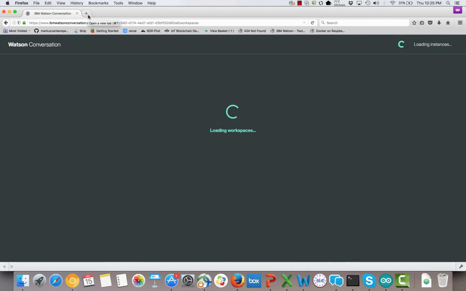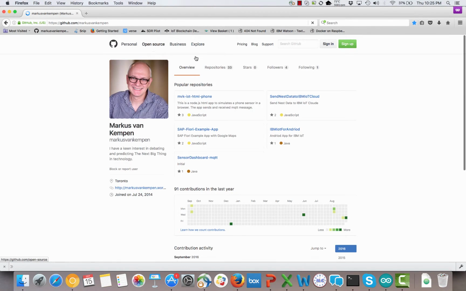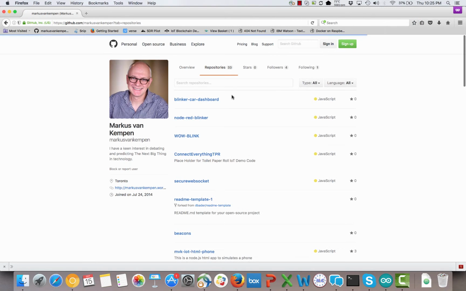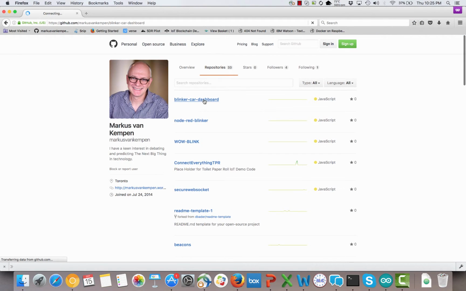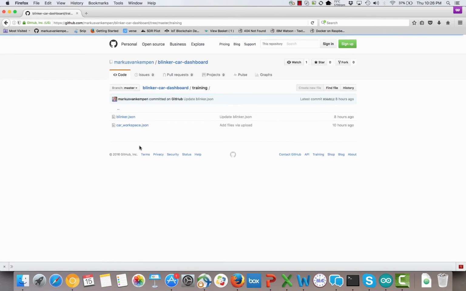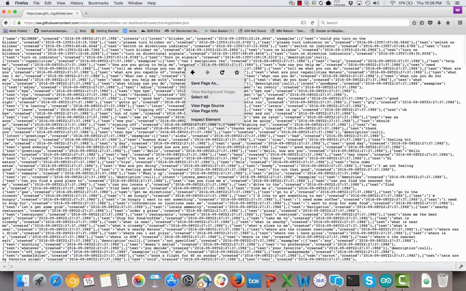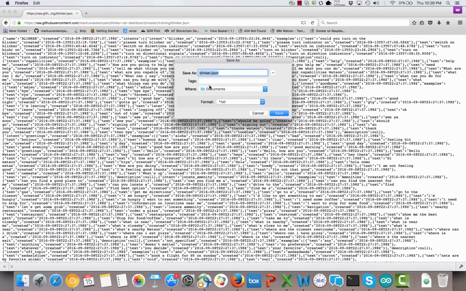T2. So this is basically the conversation workbench, and you don't really have to do a lot of things. In the GitHub, if you go to the Blinker car dashboard, there under training, there are 2 JSON files which you can just download. I think you do view raw, save as, and downloads.